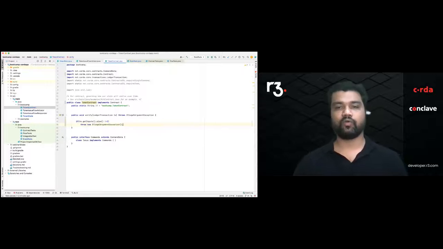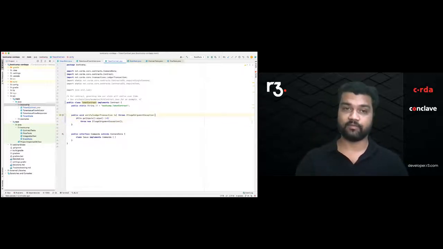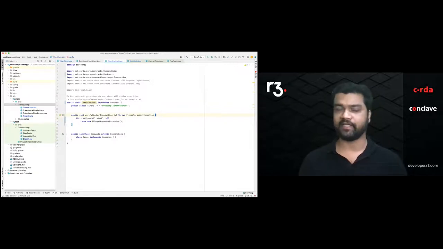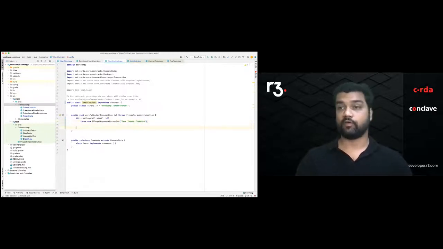Every time you want Corda to know that there is something wrong going on with the business validations, you just throw an illegal argument exception, and the platform will catch it and throw the appropriate error with the message that you put in here. So the message for me would be "zero inputs expected". And that should do for the first validation.